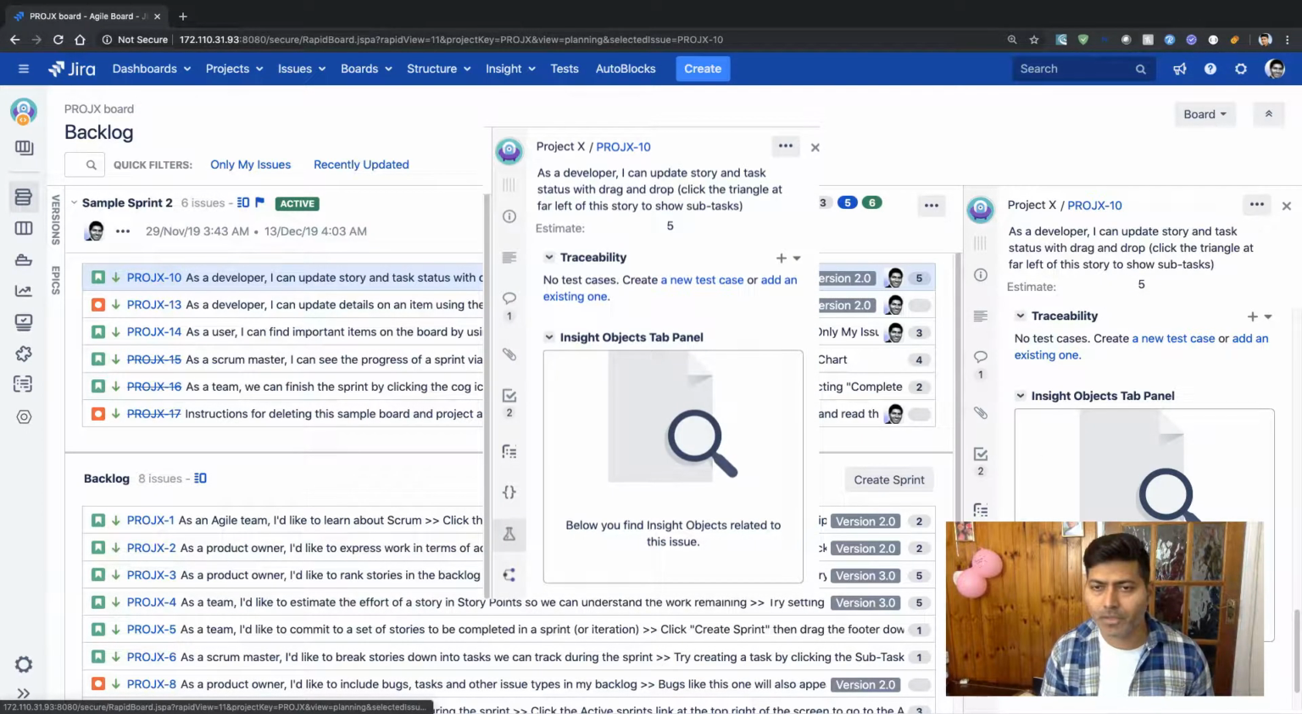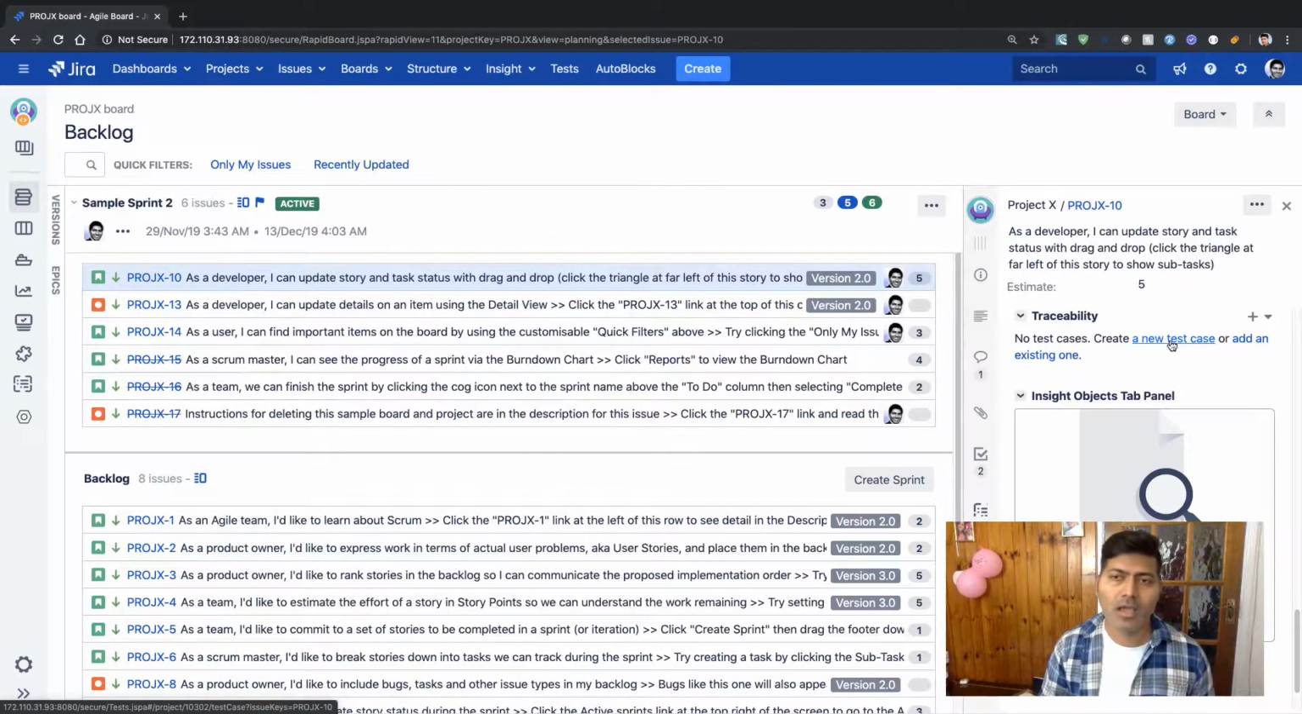but we are on the backlog view, and the moment I select any story, on the right hand side I have this new icon that you can see here, and if you click on this icon, you will be of course able to take a look at all the test cases that you may have. Right now we don't have any test case, but basically when you enable test management for Jira, you have this traceability section that will be available for you.